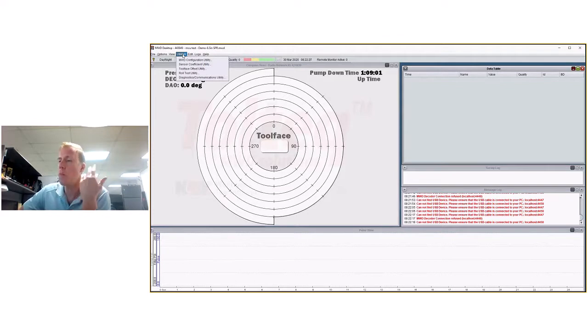Now you can open these utilities without a tool attached. You may just not see your data. You may not be able to send a tool a file, but you can still open them and explore them. The MWD Configuration Utility especially can be utilized without a tool attached. In fact, today, I do not have a full surface system at my desk, so I can still train and go through all of this without actually having a tool attached.